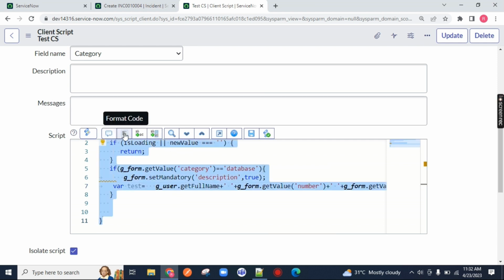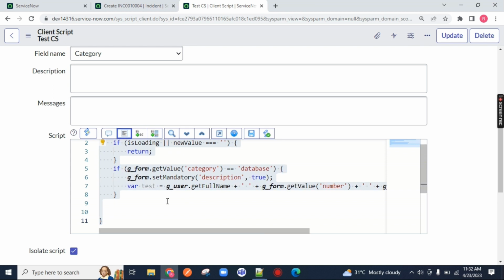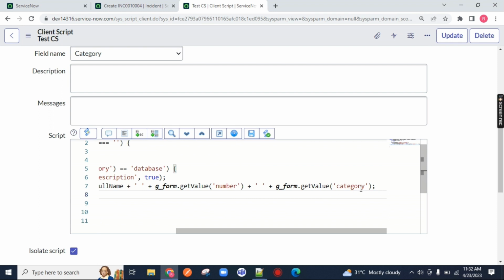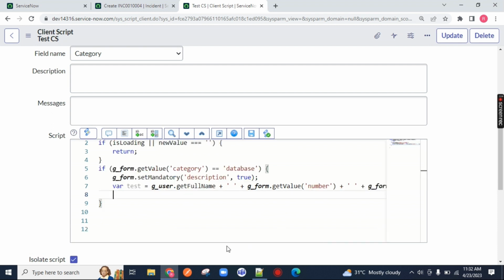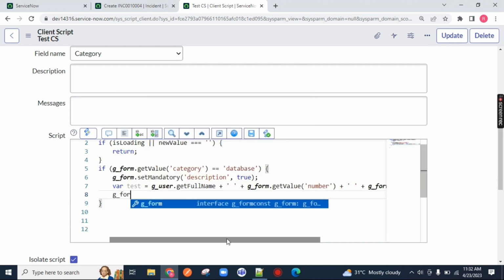Control A and click on this option to format your code. So my code is formatted now. And now what is the requirement? This to be set on the short description, correct? So g_form.setValue.